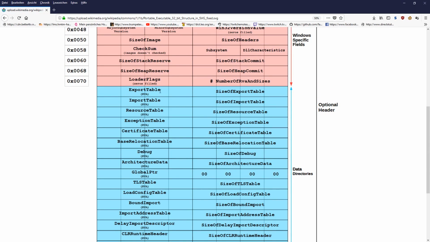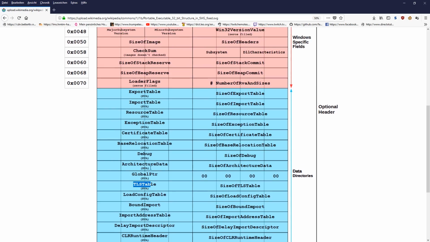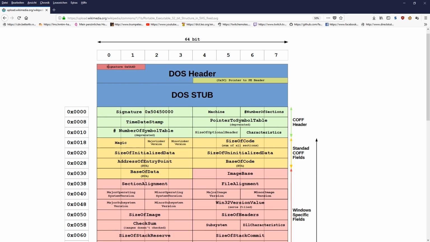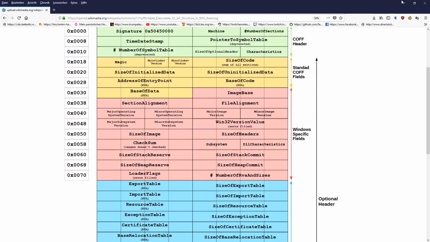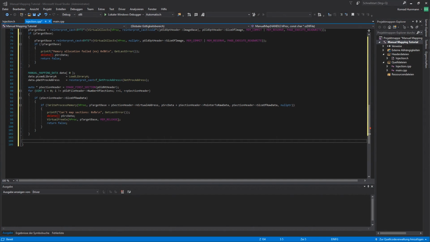We are going to use a few of the tables here, like the import table, the base relocation table, or the import address table. And where is the TLS directory? I can't find it. Here, the TLS table. So I just took this image from Wikipedia, and hopefully it gives you an idea of how the PE header looks in memory. Good. Let's close this and go back to our code.